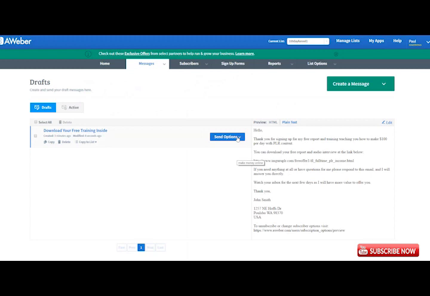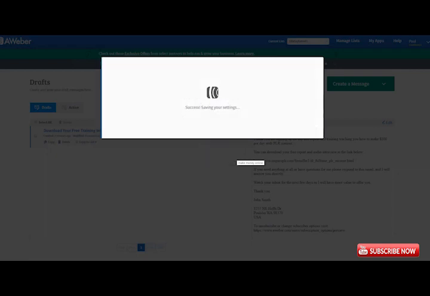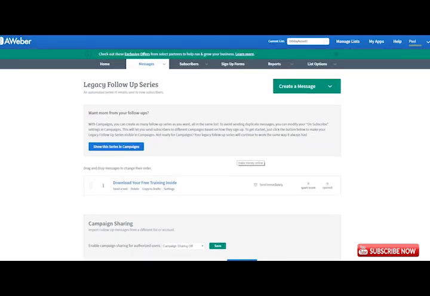And then it's going to ask me for send options here. Now make sure your current list again is still set up here. Send options, you want to say add to follow-up series. So I'm going to choose that, and then it's going to ask you if you want to track the clicks. That's up to you. Follow-up number 1 is a welcome message, so we're going to say add to follow-up series for our current list. So that means now when people opt in, they're going to be instantly receiving this email, and I'm going to set up the next few emails as well for you.